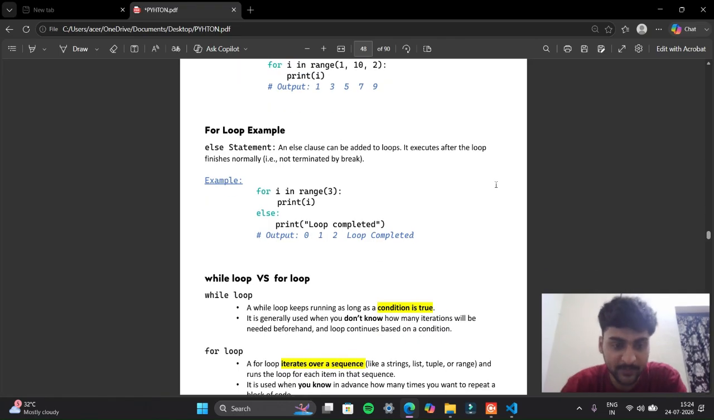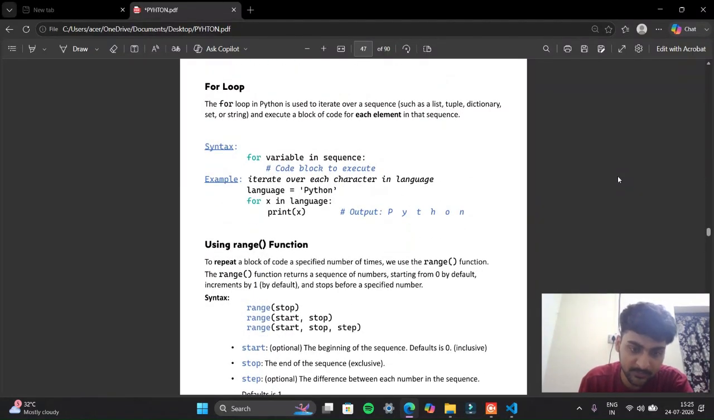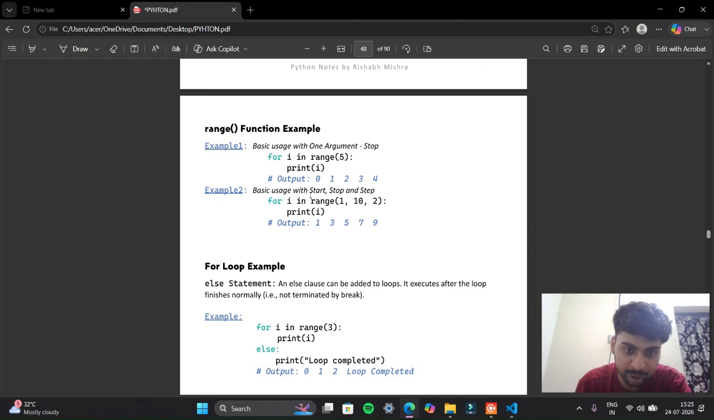For loop example, here you can see for loop example. So we use an else statement here. An else clause can be added to loops; it executes after the loop finishes normally. For i in range, stop at 3, print i, means 0 1 2 will print, and else then loop completed. Okay, so let's do these range examples in VS Code.